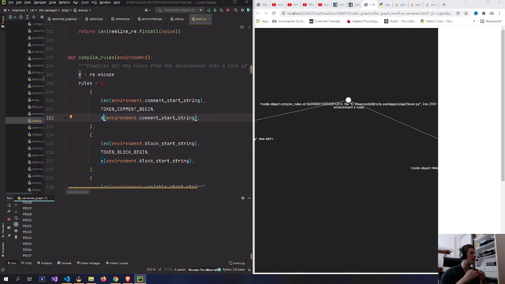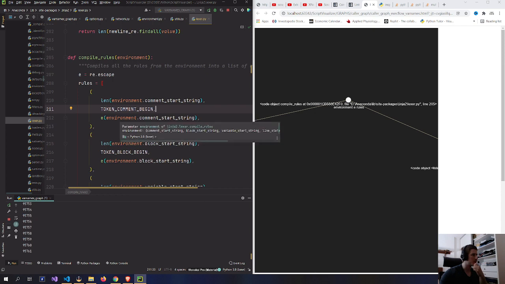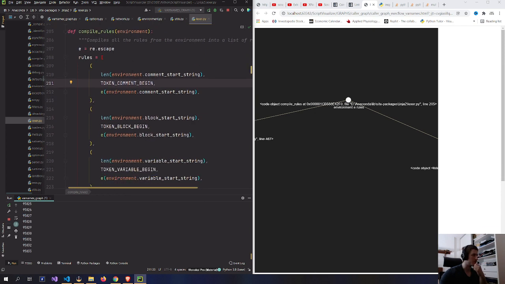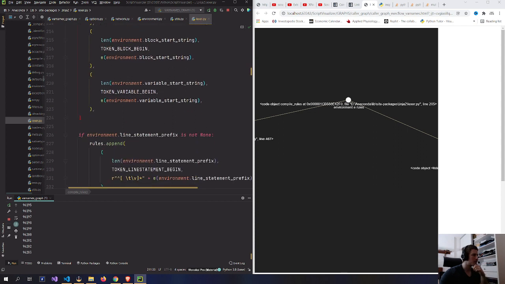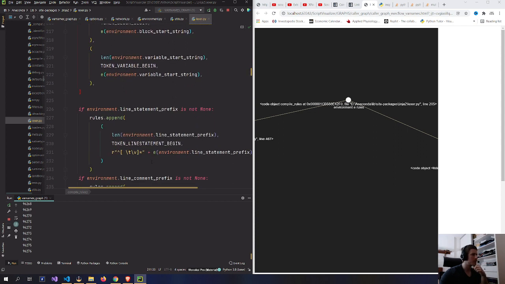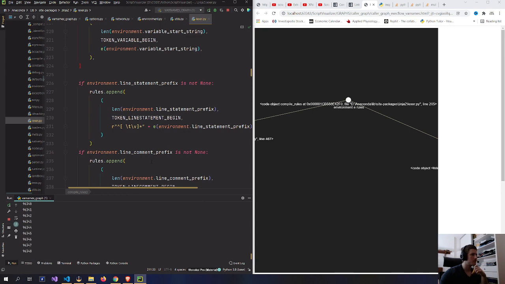So first it gets the length, then it gets the name of the token. Then it runs this function to tell that this is the beginning of the string by passing the environment and .comment string. And it's gonna do this for each rule that it has here. Token line statement begin.